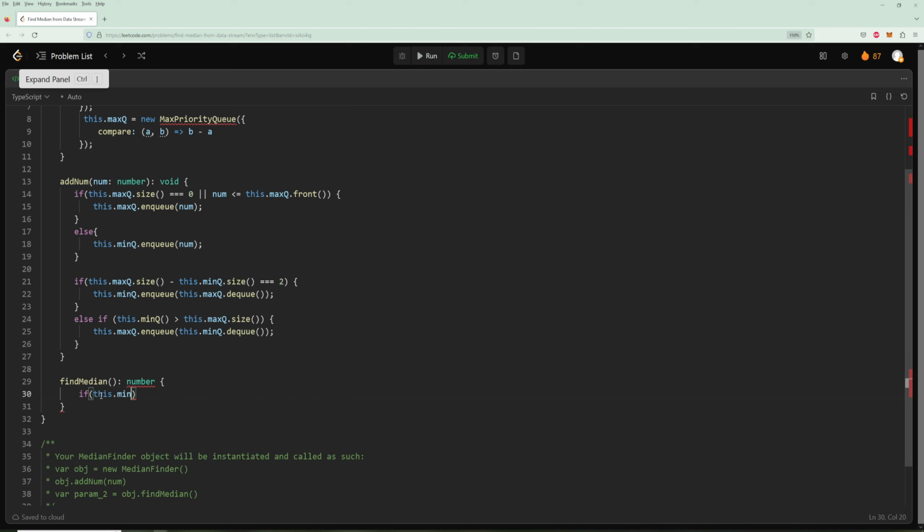One, they are the same size, so this.minq.size equals this.maxq.size. So if they are exactly the same, then if you think about it, if we have something like this, and then we have whatever here, if they are the same length, then essentially we want to take the biggest number in the max and the smallest number in the min and get the average. So let's do that. And the way to get the actual smallest and biggest is use front, right?